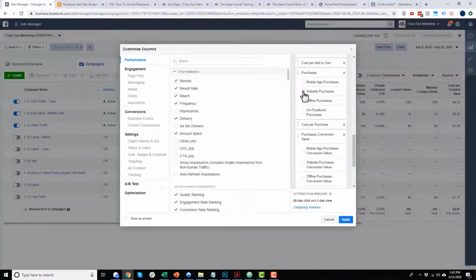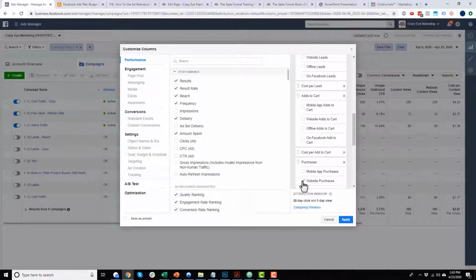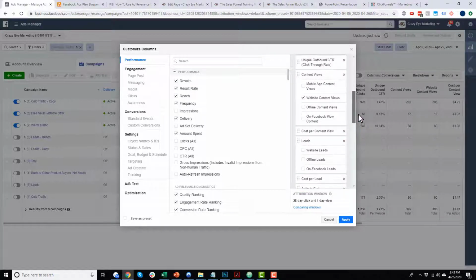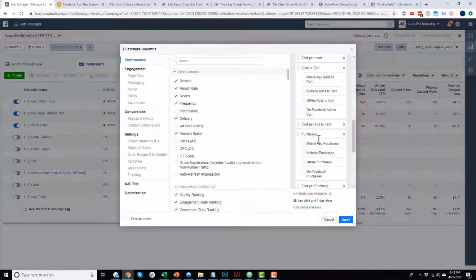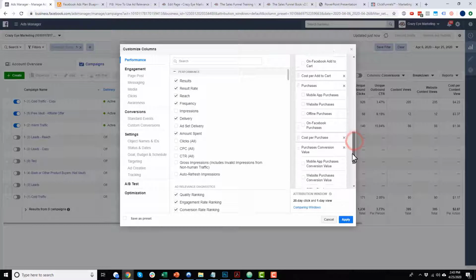And I don't know why this isn't selected, website purchases. That's kind of weird. Oh wait, no, purchases just in general. Okay. And I could probably uncheck that one. I haven't messed with it in a while, and sometimes Facebook adds some different options. Like it used to just be purchases. Now they got mobile app purchases. So they got different categories or subcategories of purchases. So it used to just be straight up purchases, and now I can select more options, I guess.